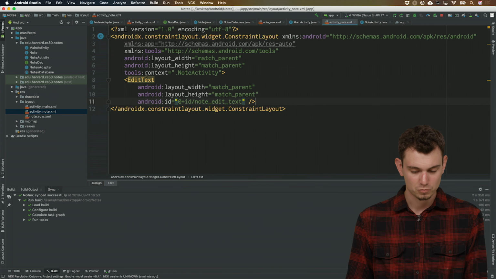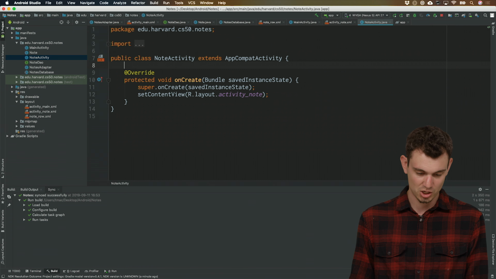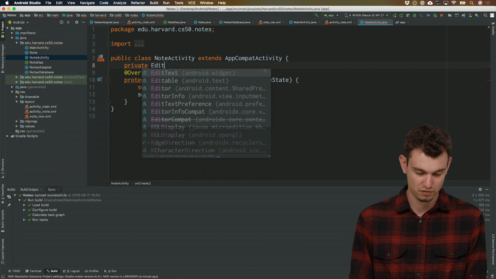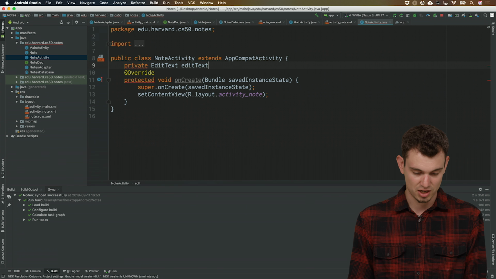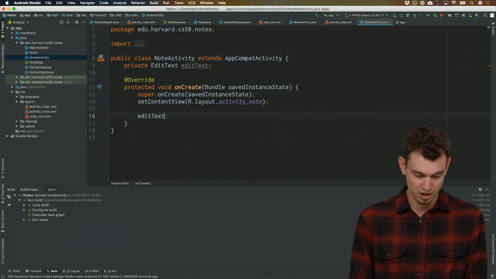And that's it. So now let's open up that new class that was generated, this note activity. As we always do, let's create a field here for this edit text. And let's grab a hold of it in onCreate.